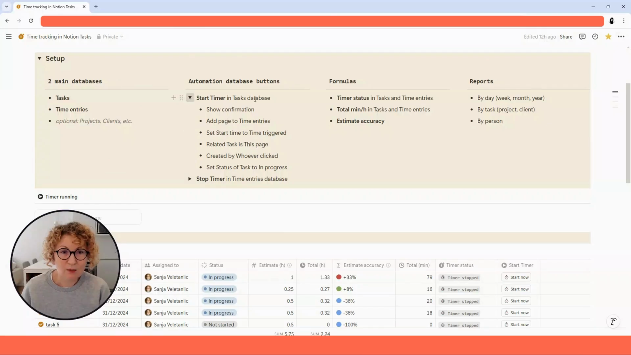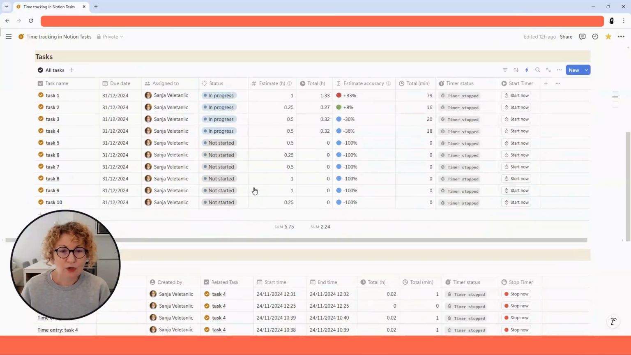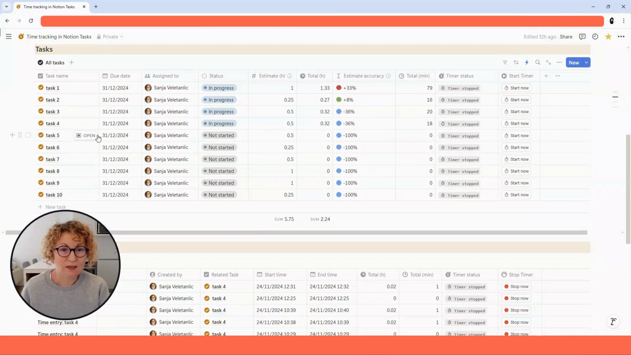So let's see how this actually works once again. Let's say that we would like to start tracking time now on task number 5. As you can see, it has no time tracked so far.